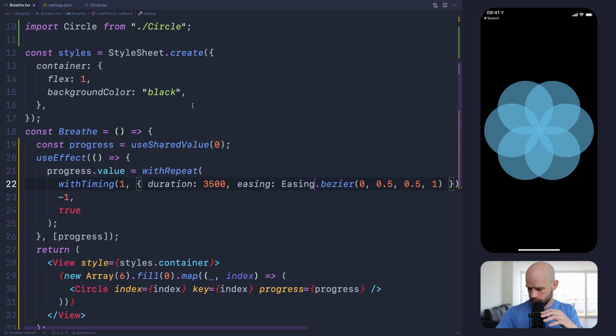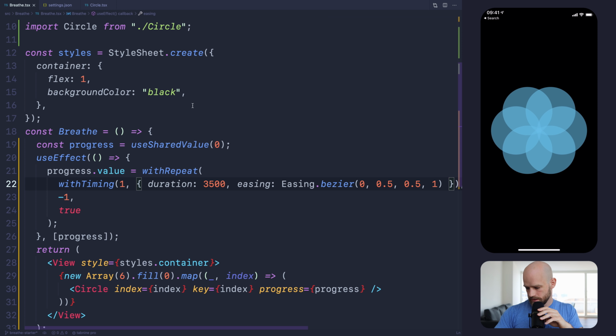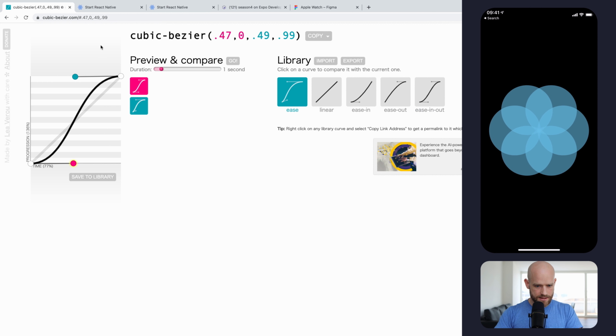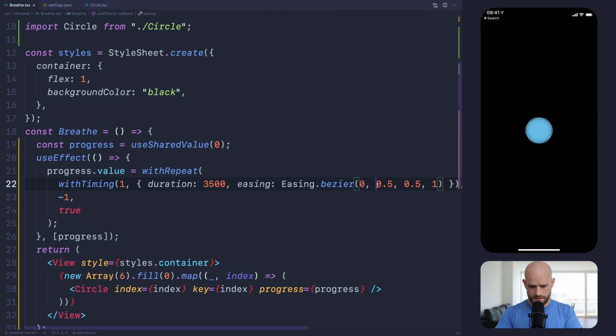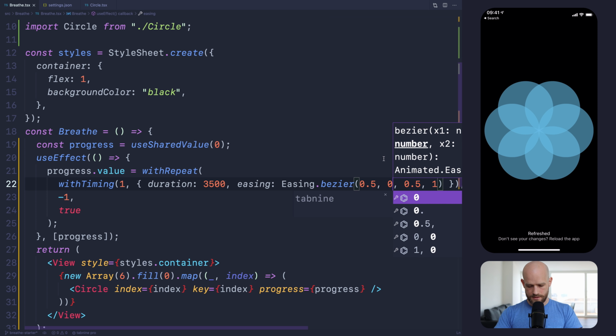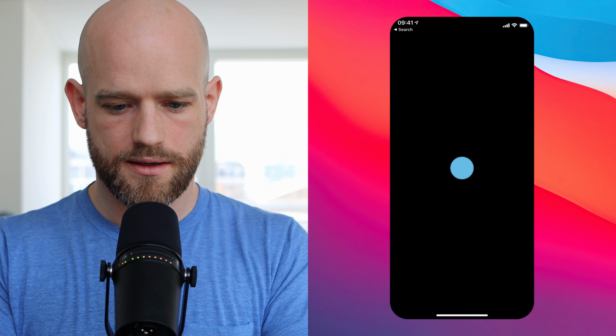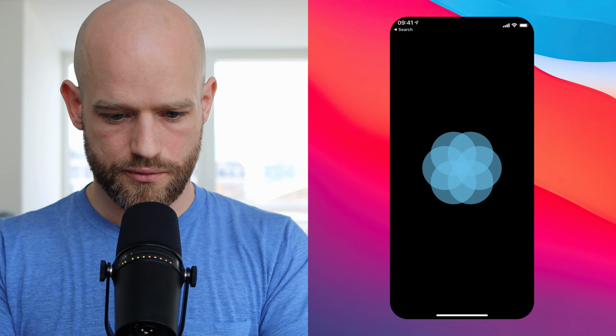Easing from Reanimated. That looks good. Maybe it's a bit harsh, huh? But did I get it correctly? No, 0.50. That's why. Let's have a look. Yeah, I like it. I think it looks good.